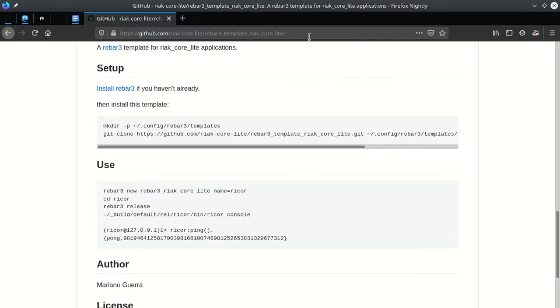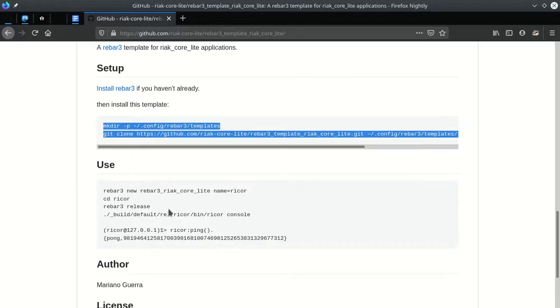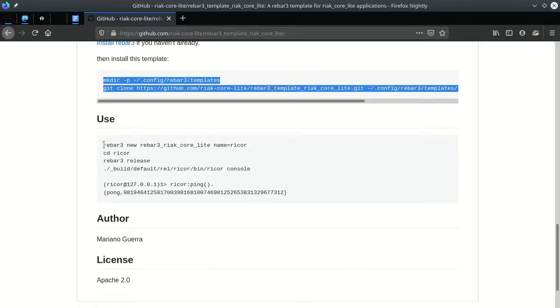And then go to riak-core-lite/riak-template-riak-core-lite. I will add the link in the video notes. And the first thing you need to do, if you haven't already, is to copy the first two lines, which will clone the template in a special place where rebar3 can find it.